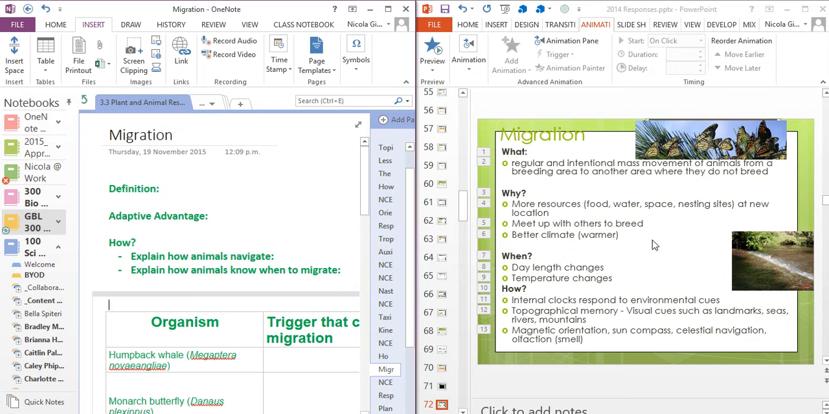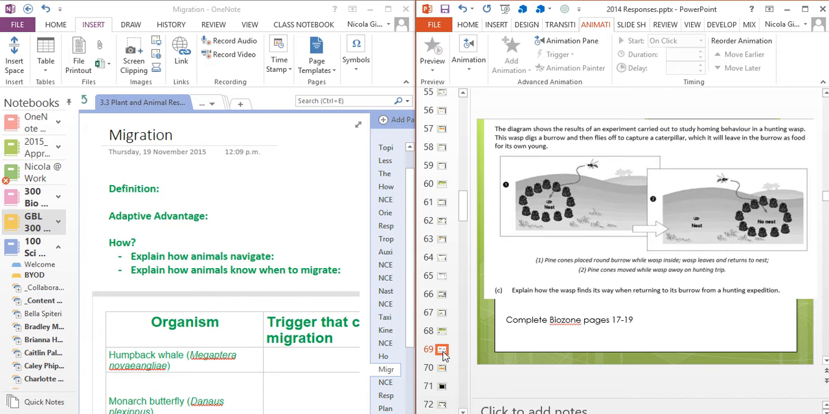Okay, so this lesson we're looking at migration. Make sure you have answered the NCEA question on homing and the Biozone pages and marked those Biozone pages.